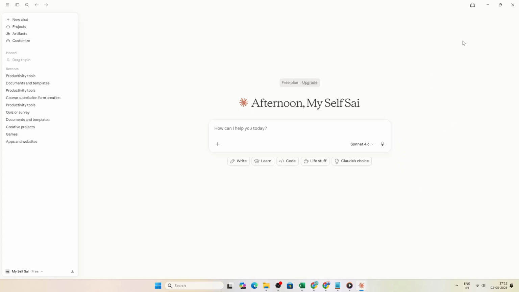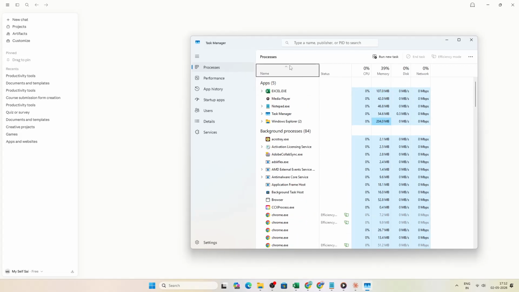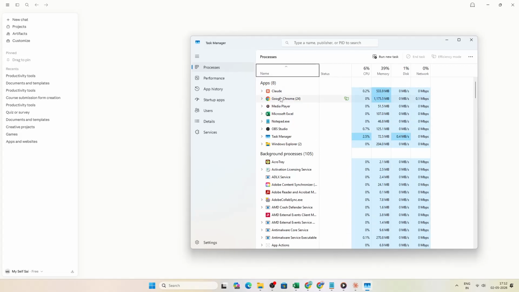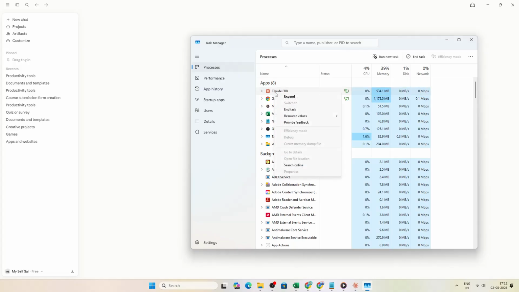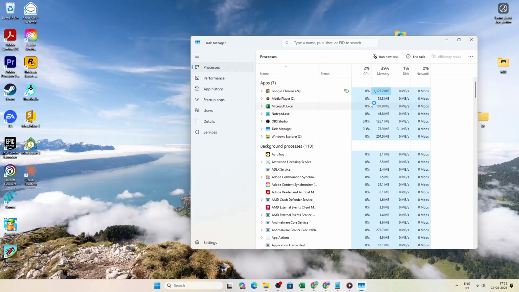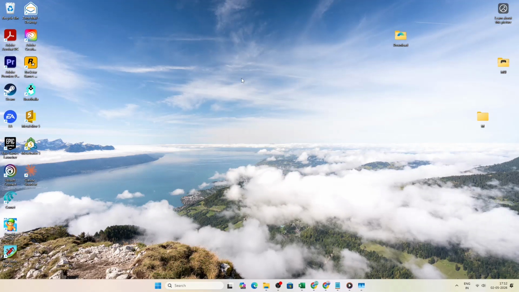For a thorough check, open Task Manager by pressing Ctrl plus Shift plus Esc. In the Processes tab, look for anything named Claude. If you see it, select it and click End Task. When it's gone from the list, you are ready to uninstall without any hiccups caused by background processes.